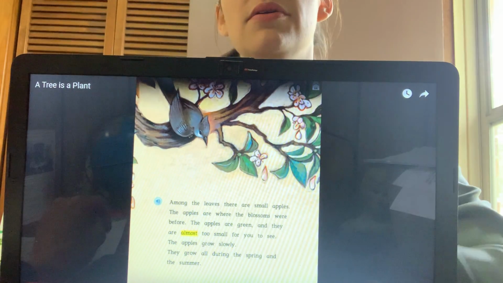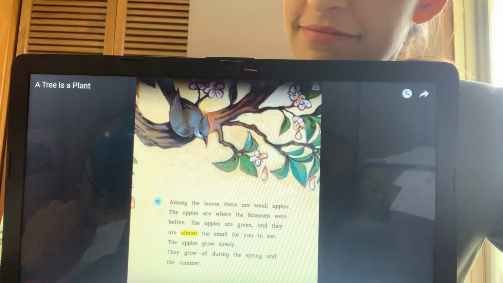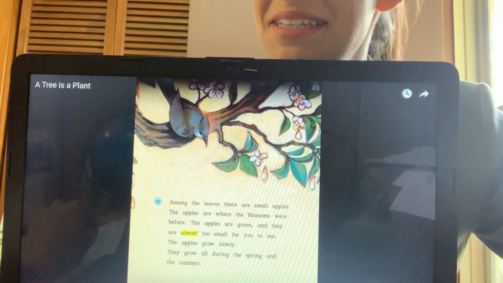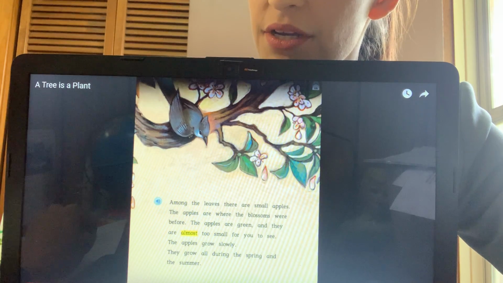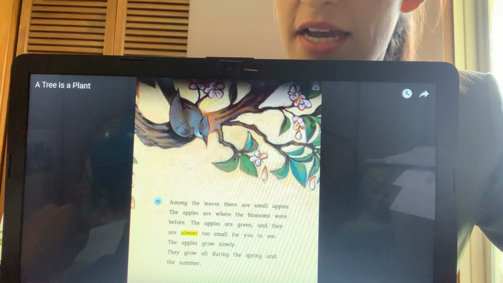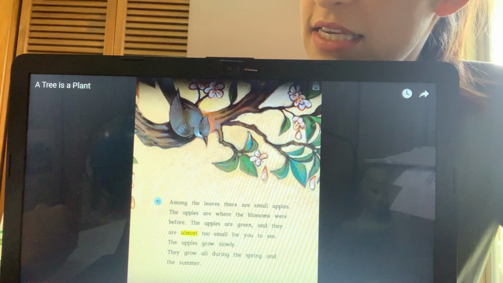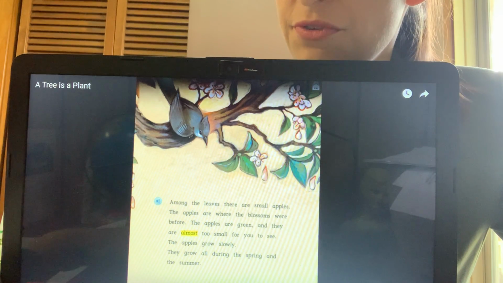What do you think that bird is doing? Smelling the flowers. He probably is. But he's probably also going to pick some fruit. Picks those tiny apples and eats them. Yep, getting him some food.